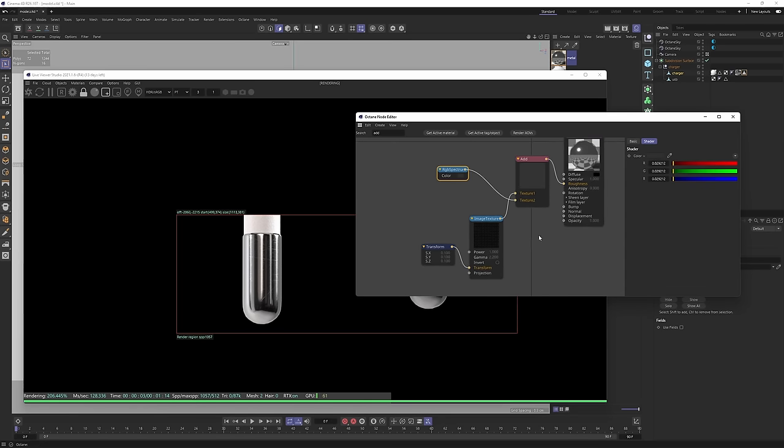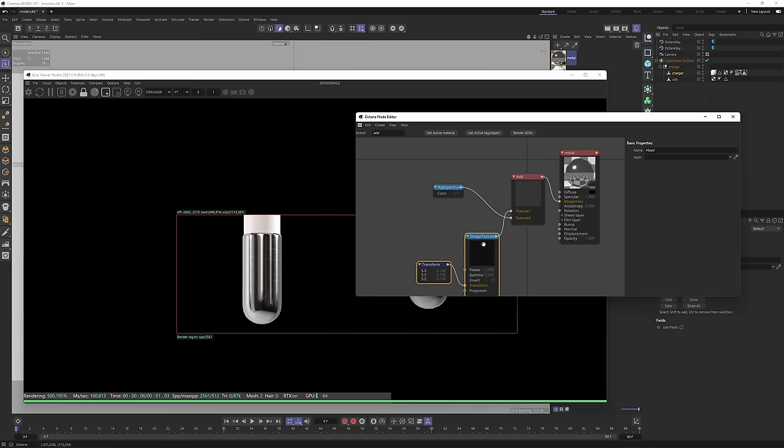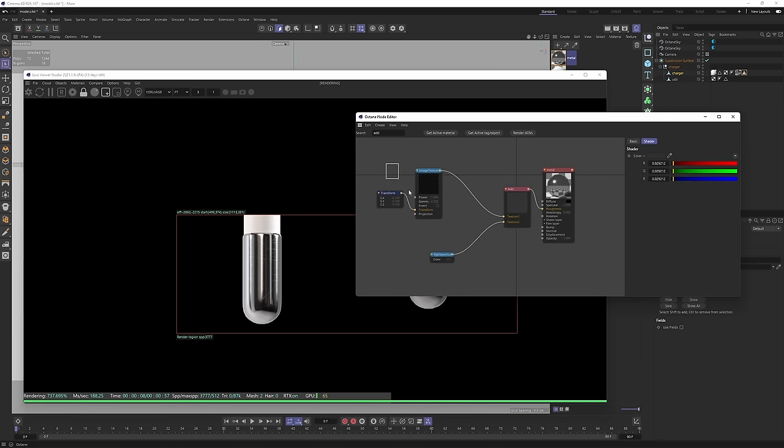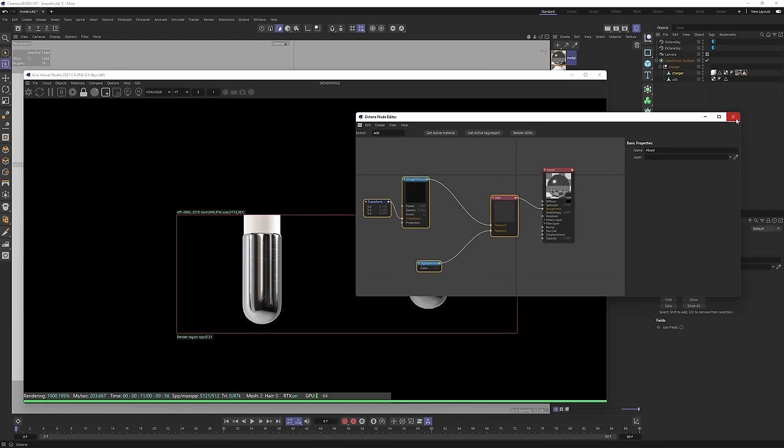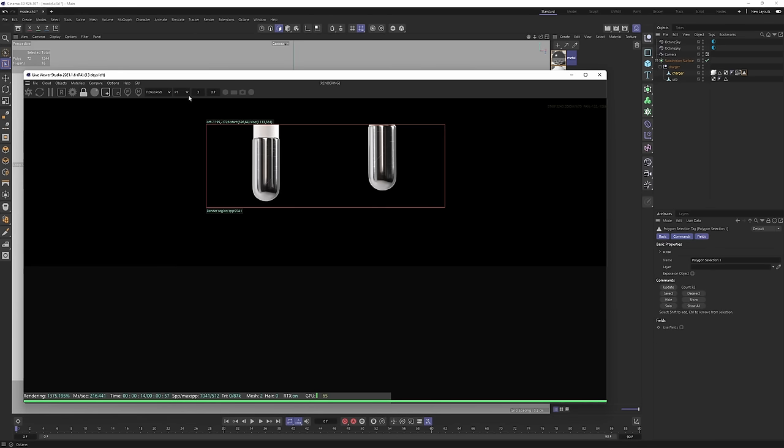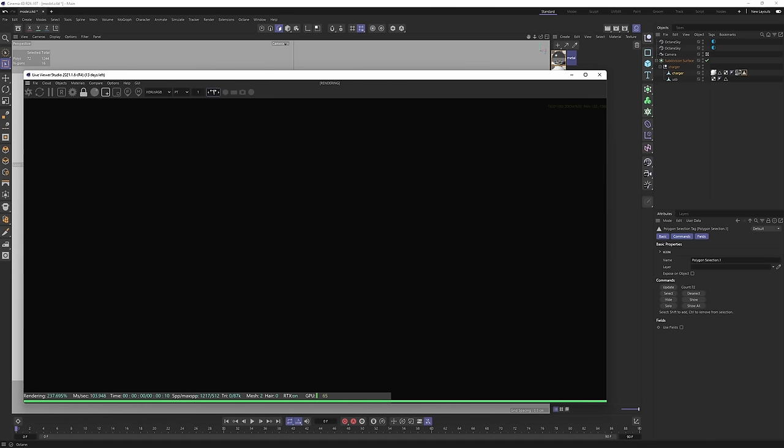Of course, you can make this one more complicated by adding more textures, grunge textures, but for the moment this is gonna be enough for me. I can close this, set this back to 1.